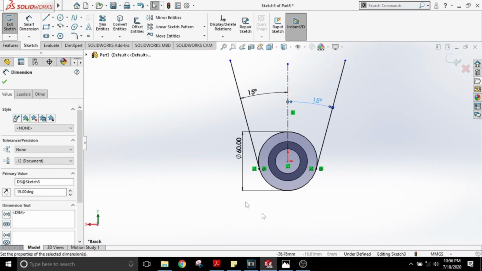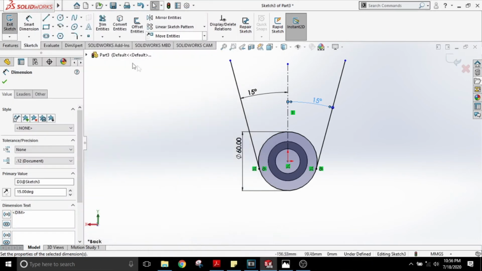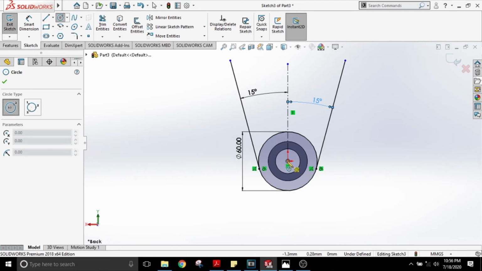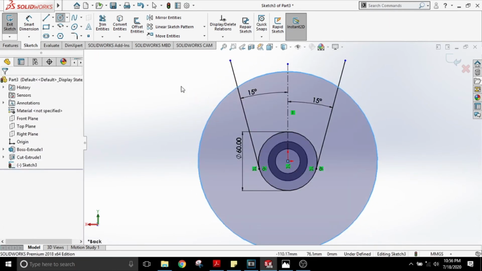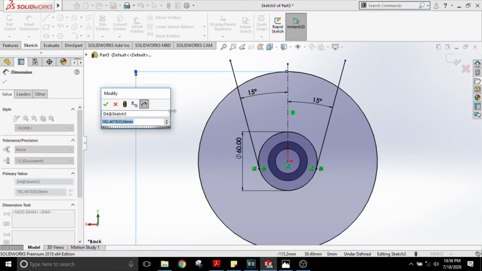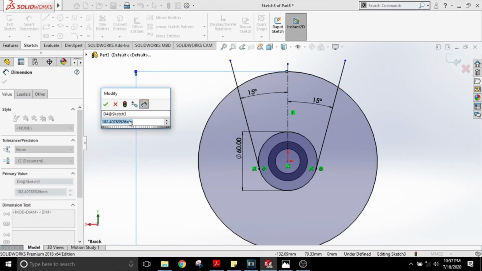Okay, next. This one will be radius 80. Click circle. Okay, click Smart Dimension. Okay, the radius is 80, and the dimension will be 160 mm.